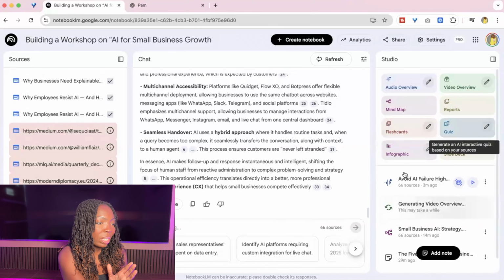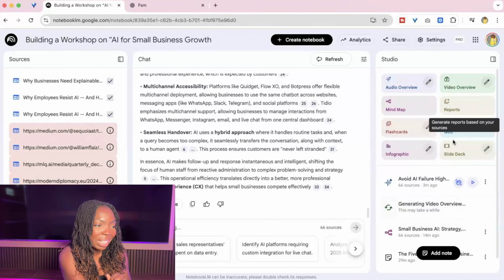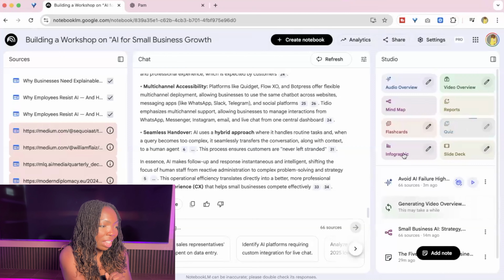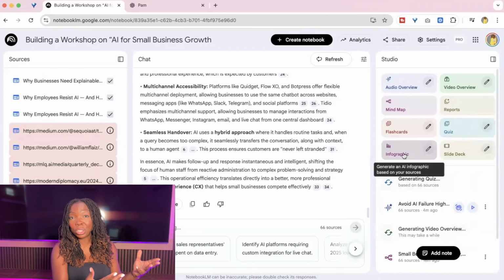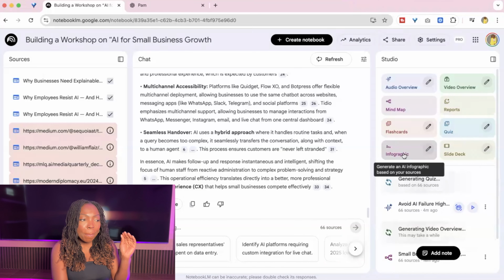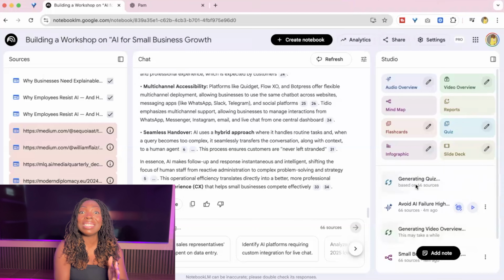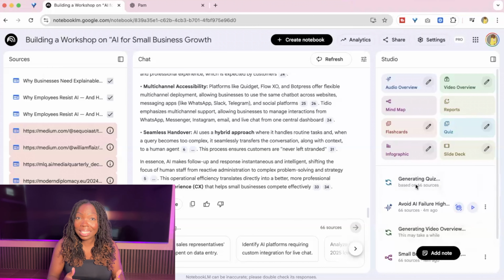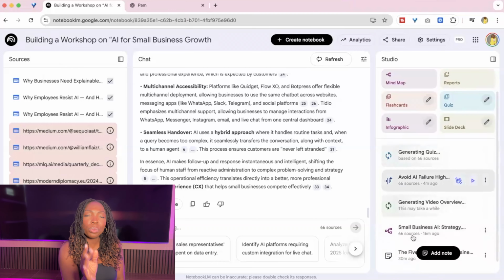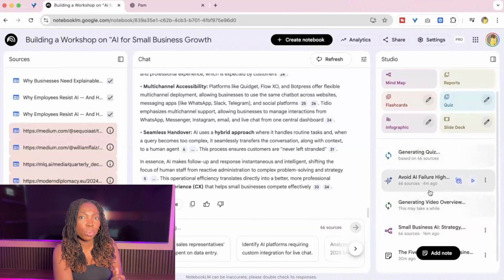So let's see that in action. I can do flashcards, quizzes, a slide deck. I'm going to go with a quiz. I'm going to click on this and ask it to create a quiz, again based on my sources. You can see it's generating a quiz based on 66 sources. What human being can go through 66 sources and create a quiz from those? Nobody. Only AI can do this. Now we're still waiting for our video, and also for our quiz, but I'm going to move forward.